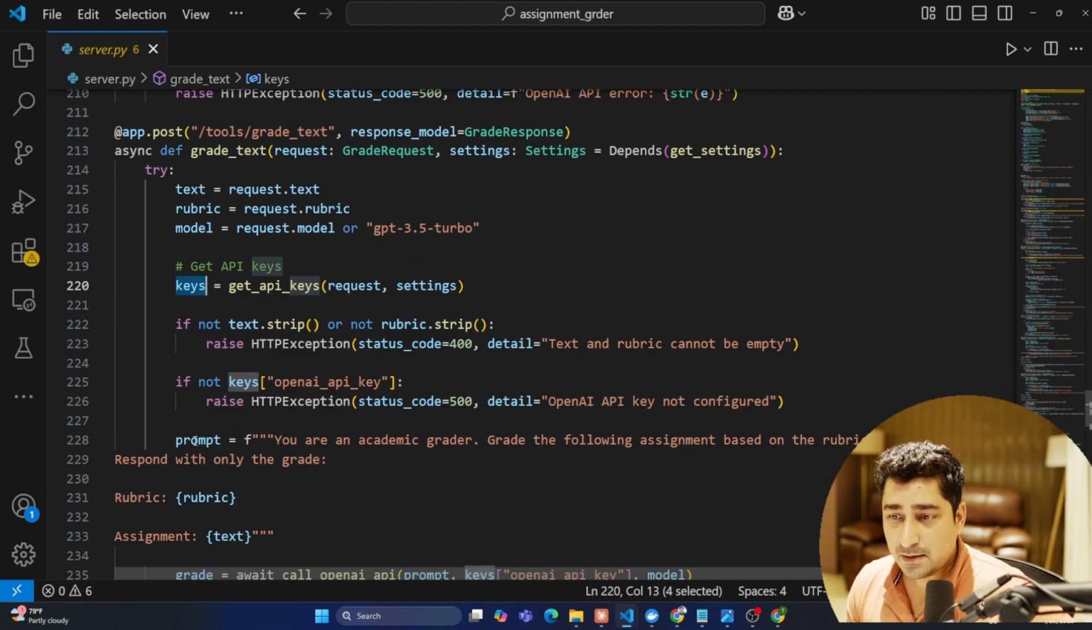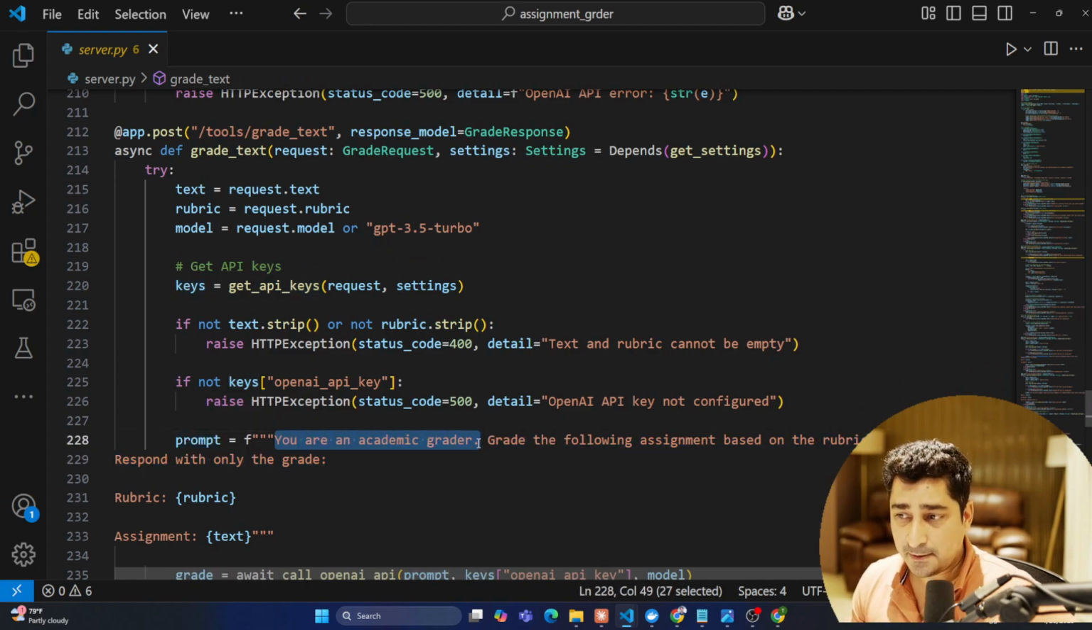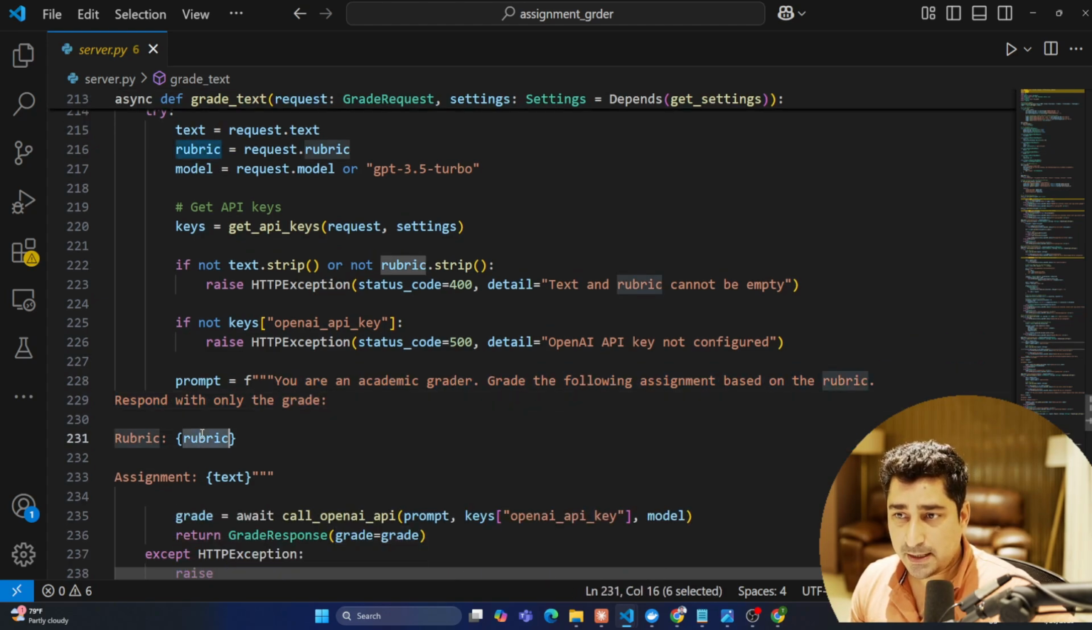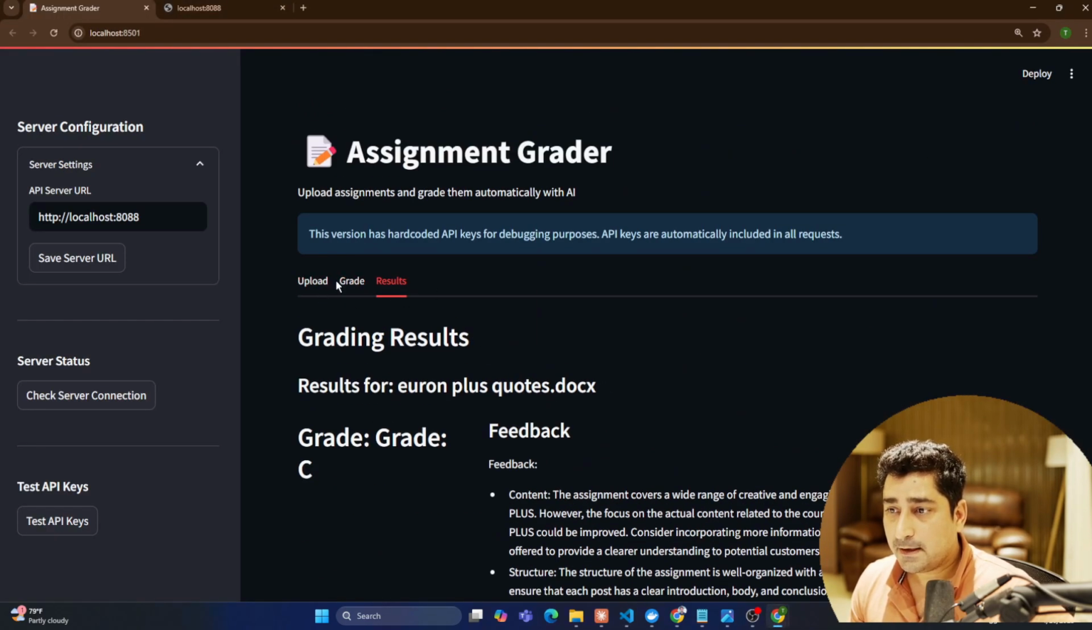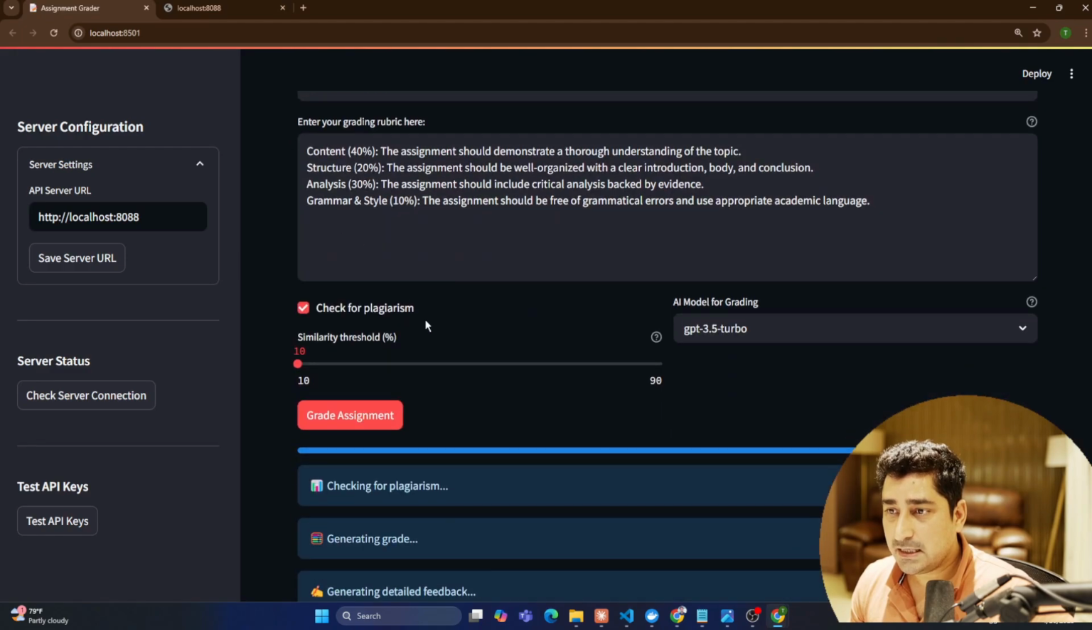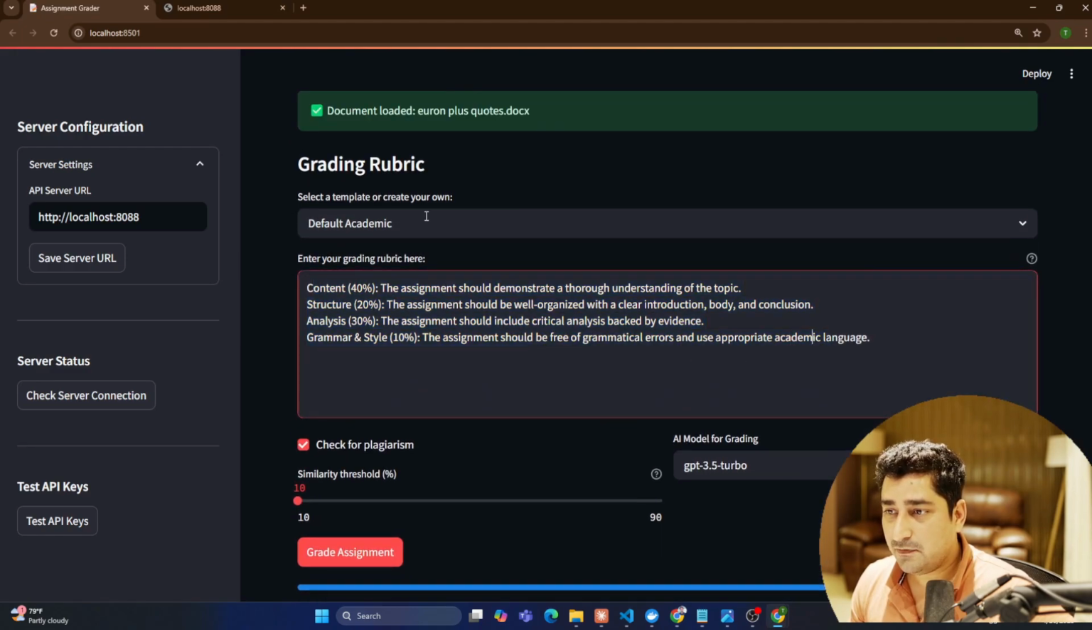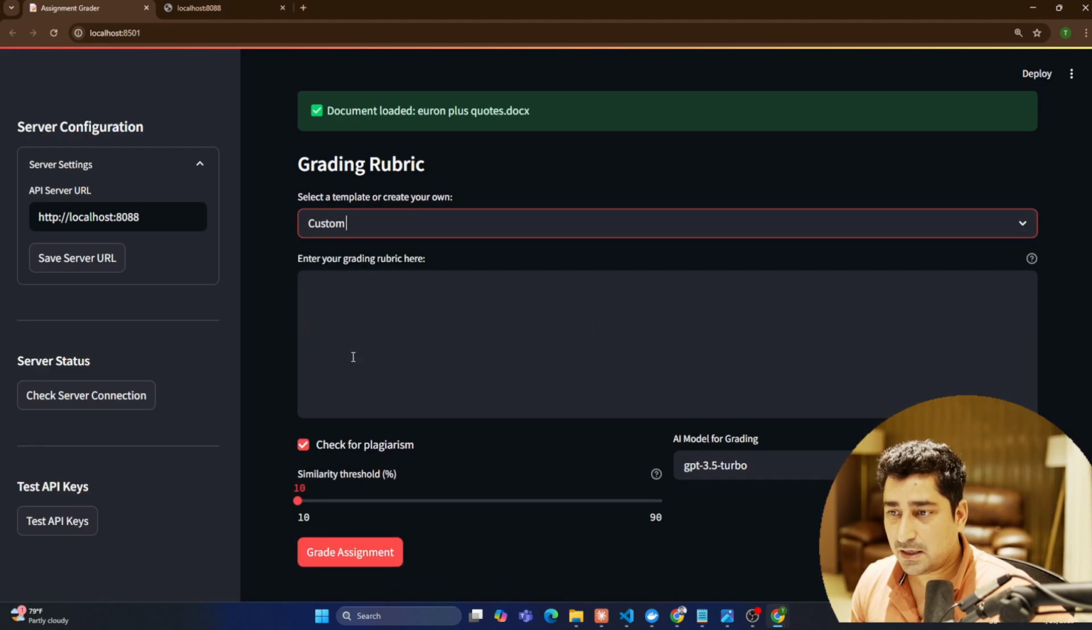I'm going to write a prompt for myself. So I'm going to say that you are an academic grader. Grade the following assignment based on the rubric, meaning based on the instruction which I have given to you. Respond with only the grade. I'm going to pass a rubric, by the way, right? A rubric which I'm going to get from the client side. And if you remember, this is a rubric. This is basically the rubric that we are going to provide, and even on the client side, we have given a different kind of rubric.